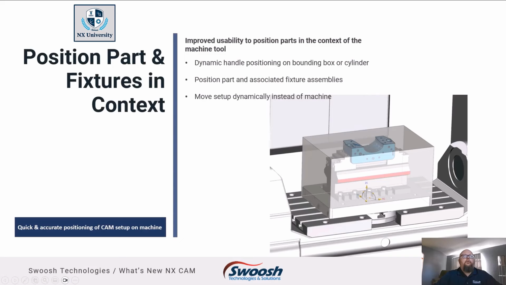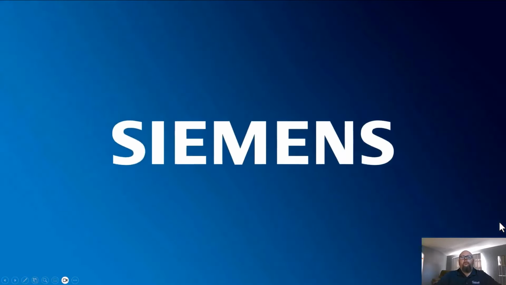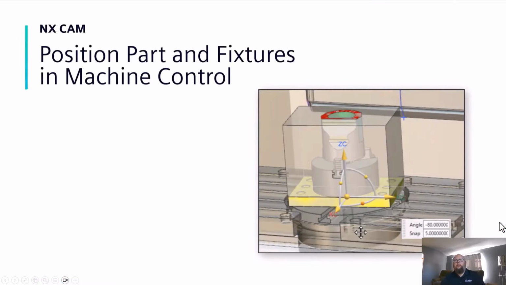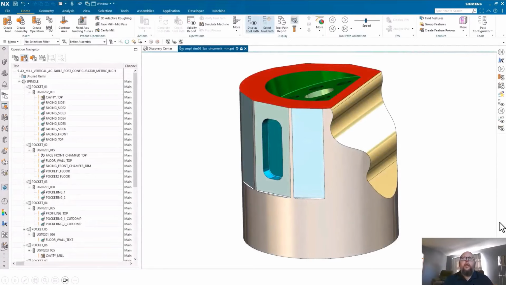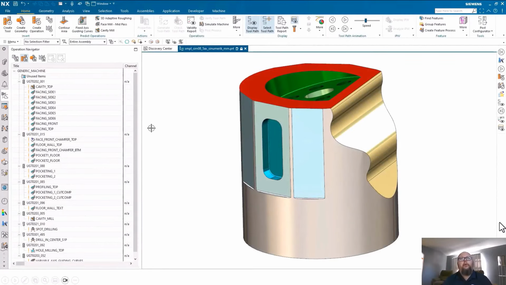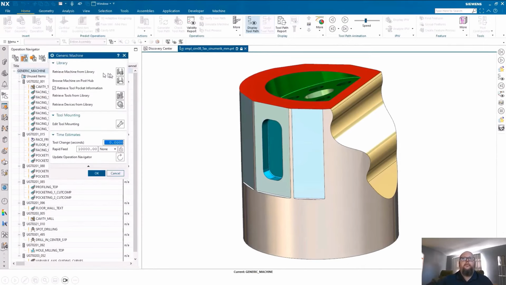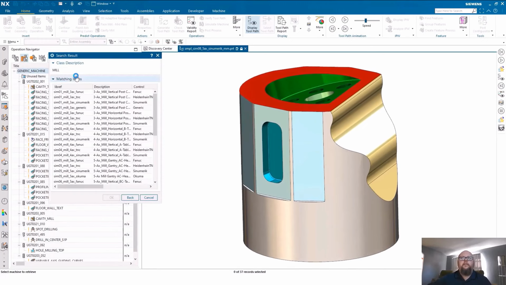We'll jump to talking about positioning parts and fixtures in context. Again, this is going to be geared towards those users of NC simulation. So if you've been sticking with the latest versions of NX and you use bounding box or bounding cylinder as your blank type, some of the functionality we're going to take a look at here is going to be very reminiscent of some of the other later enhancements.